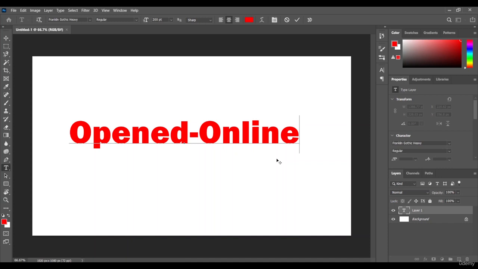Now I'm going to apply gradient in this opened online text. So my text word is done, and now I'm going to click this tick mark, or you can press Ctrl or Enter button from your keyboard, and those of you who are using Mac, you can press Command or Enter button. And let me click this tick mark. Okay, so we got our text.